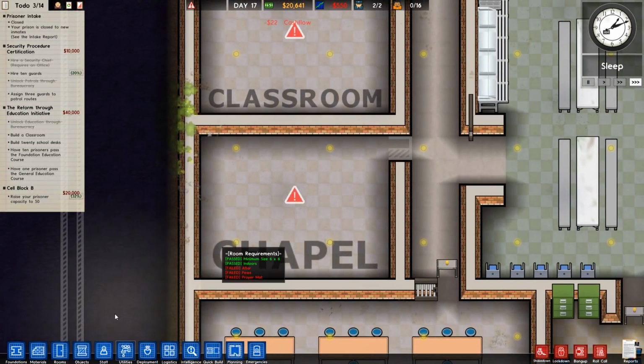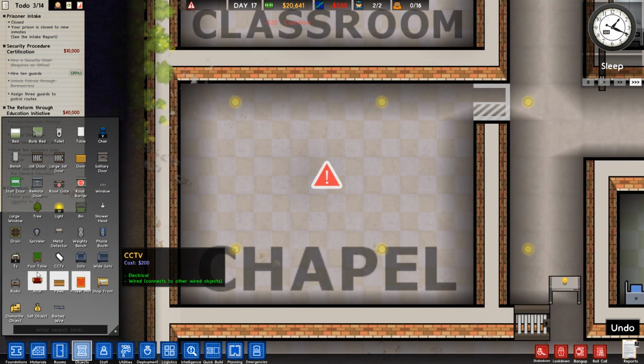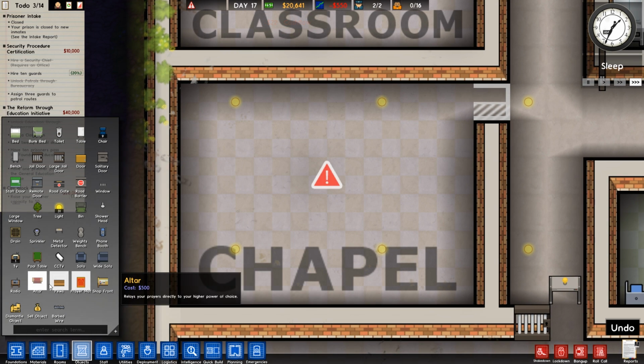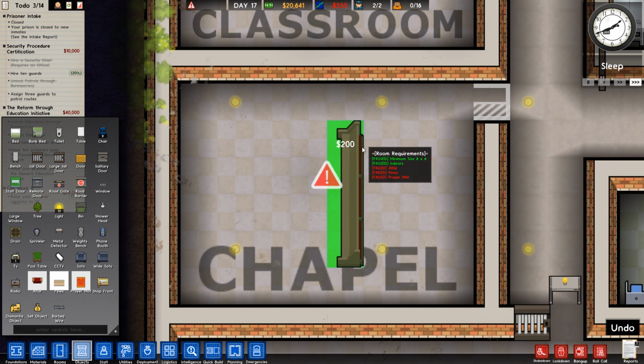bottom left up. So chapel, let's go over to objects and to the altar. Now, do I want to put the altar in this corner and then put the rows and rows of pews in like so?